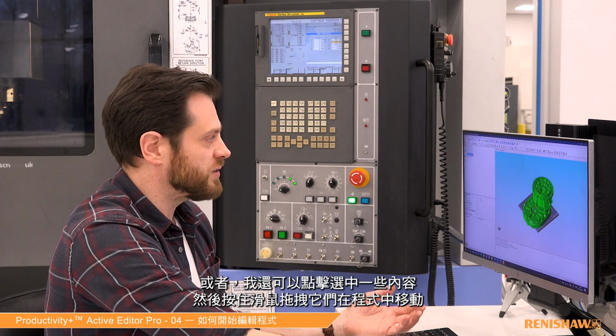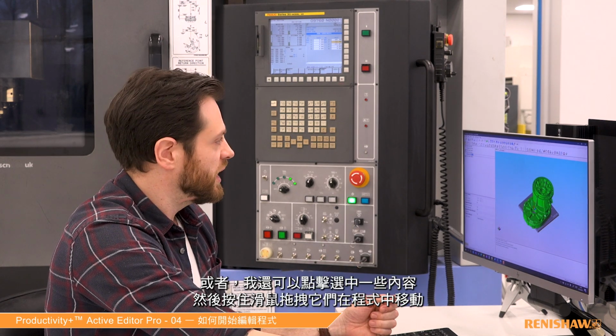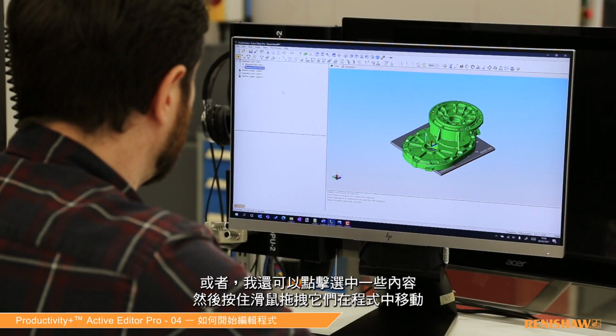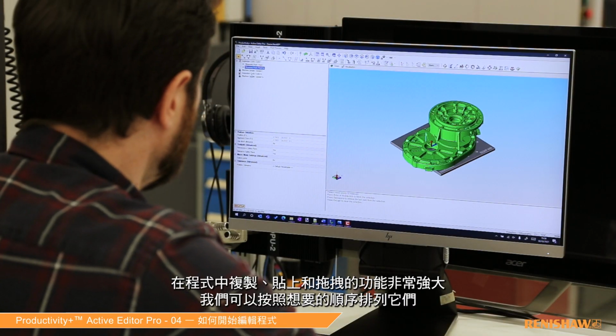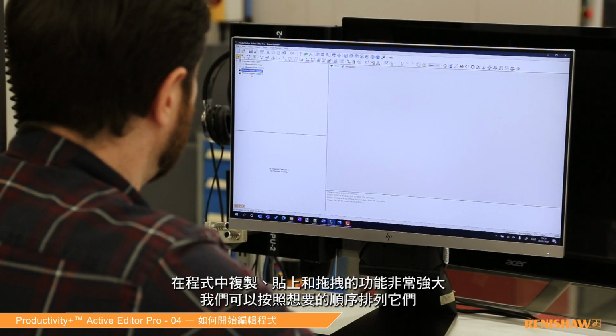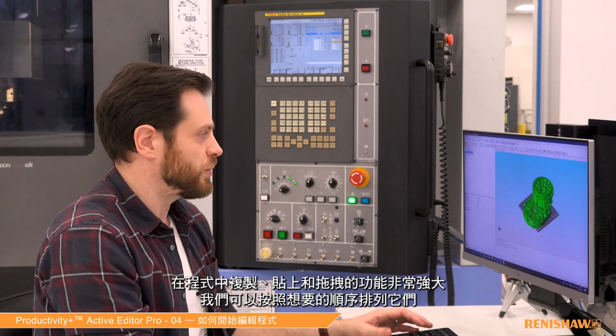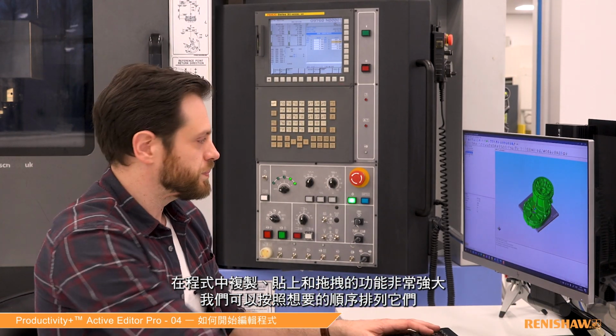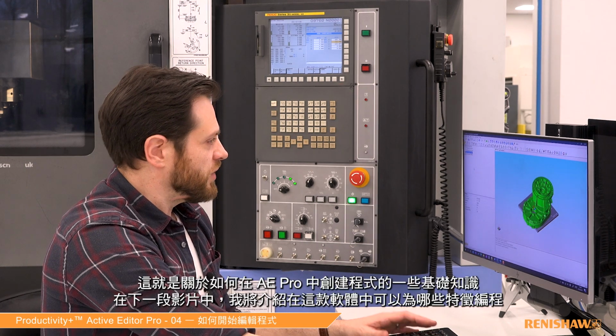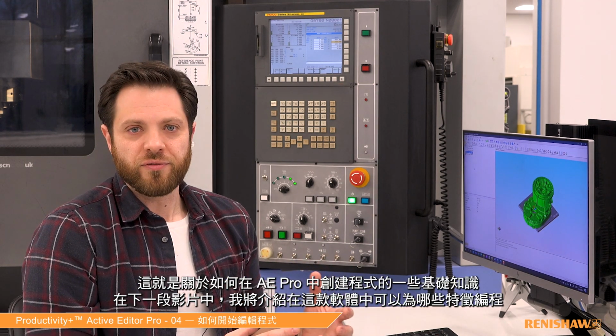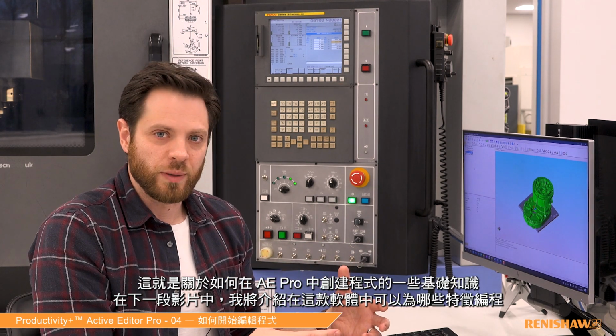Or ultimately I can take things, I can click and hold on them and drag them around inside this program. So it's very, very powerful in terms of copying and pasting, dragging things around within the program so that they sit in the sequence as we want them to. Okay, so that's some of the basics that we have for creating programs with inside AE Pro.